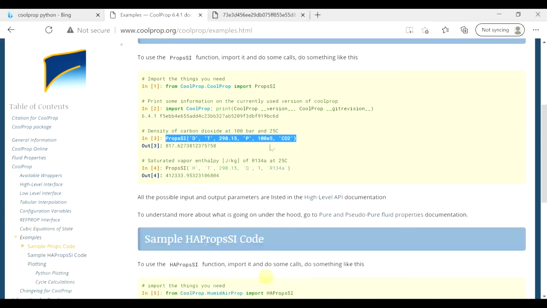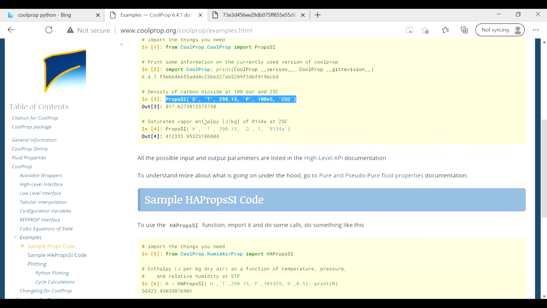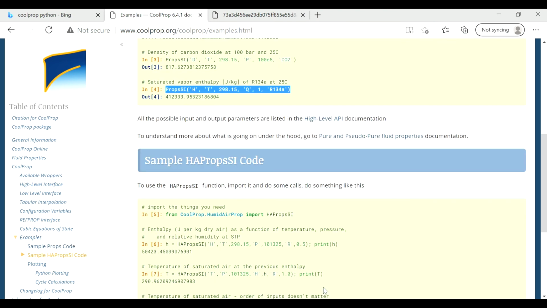Let's see one last example here. For instance, this is going to give you the saturated vapor enthalpy of refrigerant 134a at 25 Celsius. So this is how you do it. Enthalpy at a temperature of 25 C plus 273.15 Kelvin, so 298.15 Kelvin, at a quality of 1. You can have a quality of 0 when you're fully vapor, or a quality of 1 where you're fully liquid, or somewhere between 0 and 1, which is a percentage of your multiphase flow.